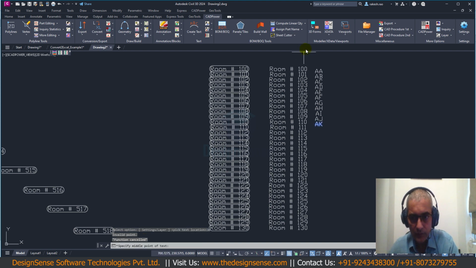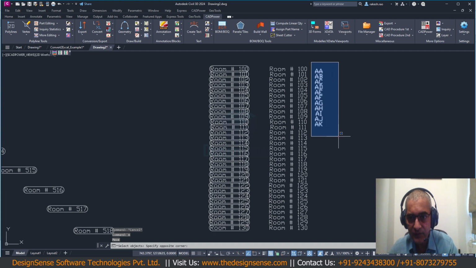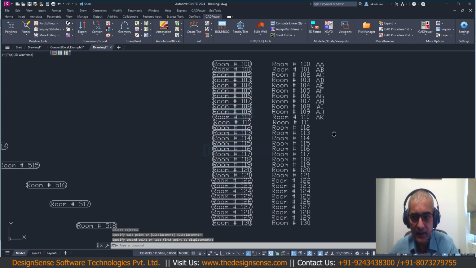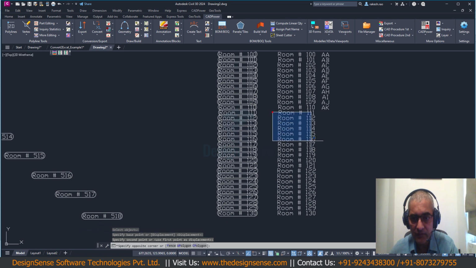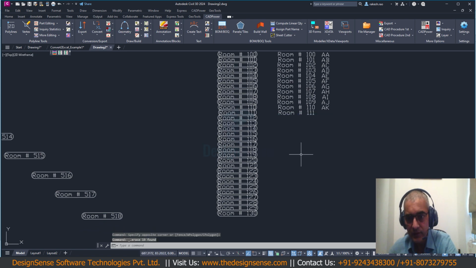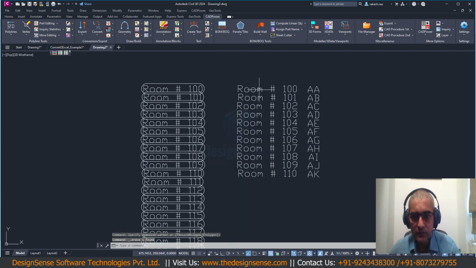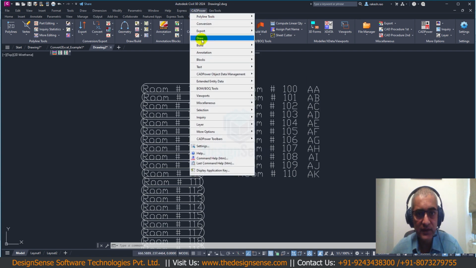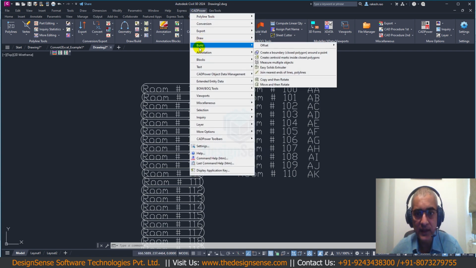So let me just show you a hypothetical case of data processing that a CAD technician would probably be required to do quite often. So we have something like this. There are room numbers 100 to 110, and then there is AA to AK. Now what we want to do next is export this to a CSV file and convert this into Excel data.